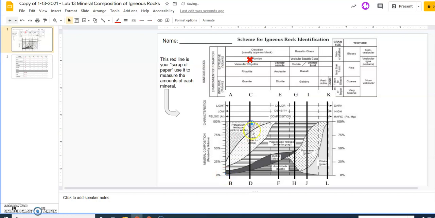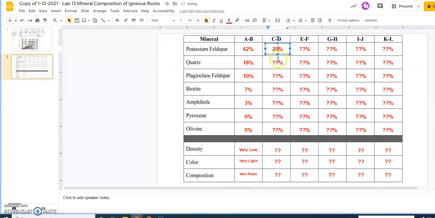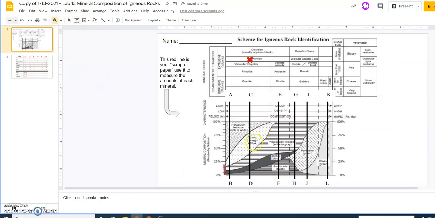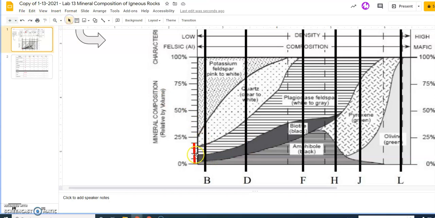Let's grab our marker, bring it up here. Go from the bottom of potassium feldspar to the top of potassium feldspar, and let's try and measure that out. You got from 0, 5, 10, 15, 20. So we're looking at about 20% for the potassium feldspar. Gonna zoom in a bit. Next one, we're looking for quartz. We'll go from about there to about there. It's hard to line these things up sometimes, but I think that's good. That's 25, 30, 35, I don't know, 38 maybe.